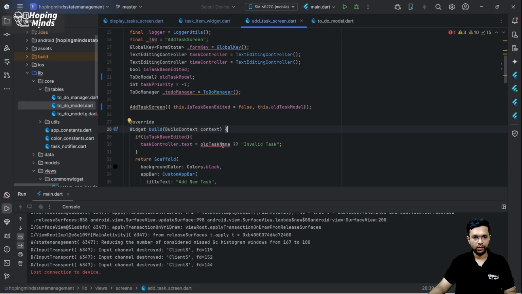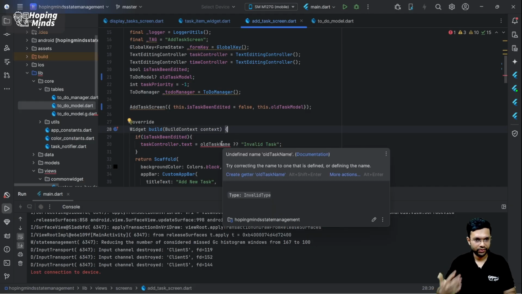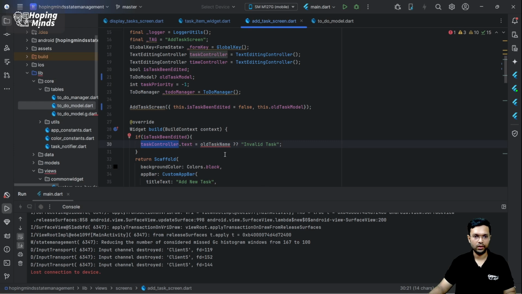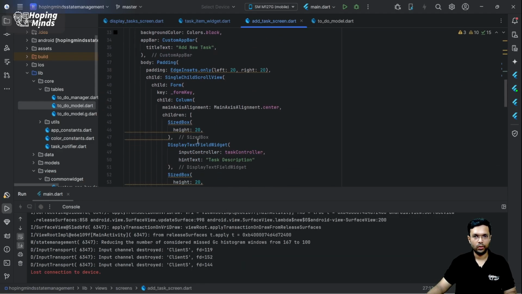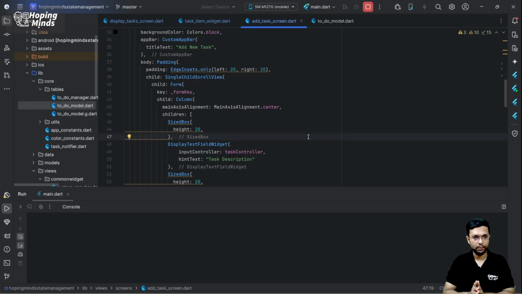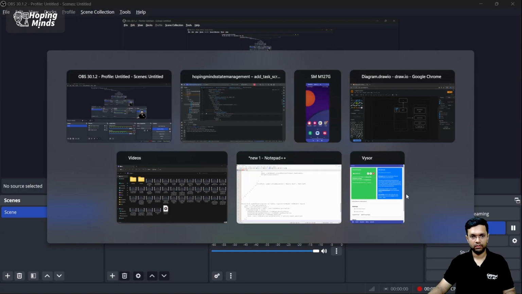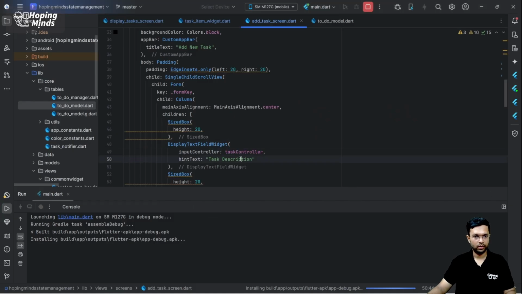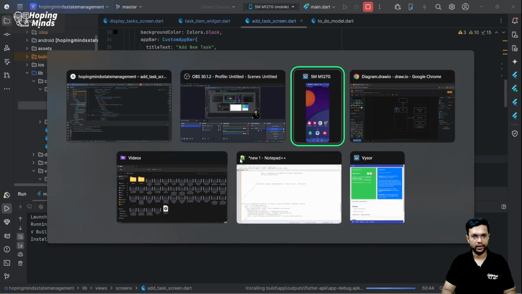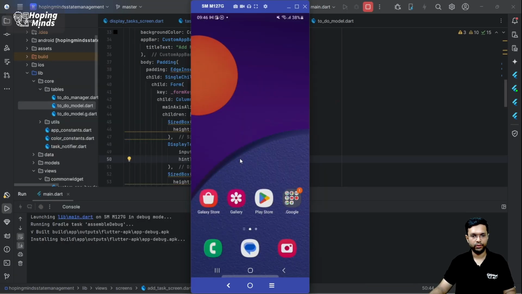Now first let me try pre-filling my task controller. What I'll try and do, old task model dot task description. Now let's do a run and I'll wait until my APK gets created. So here we are with the APK getting created, and I'll switch to my device.